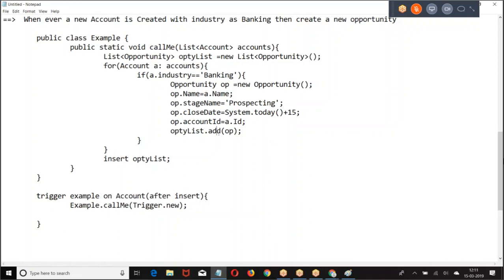Now, when you are writing a trigger, I am not sure how many records you are trying to insert. If there are 1000 records or 10,000 records which you are trying to insert, the DML will fire for each. But as per the rule, only 150 DMLs can be called within a method. Okay, Rama?